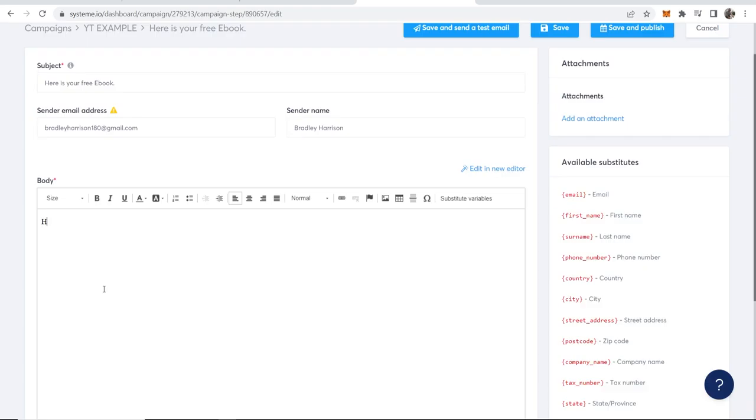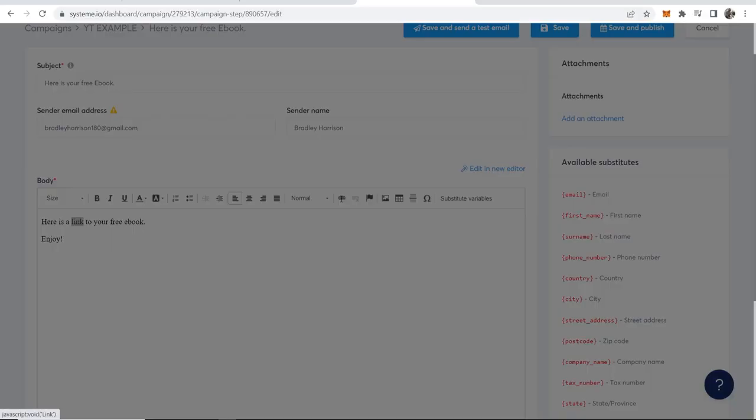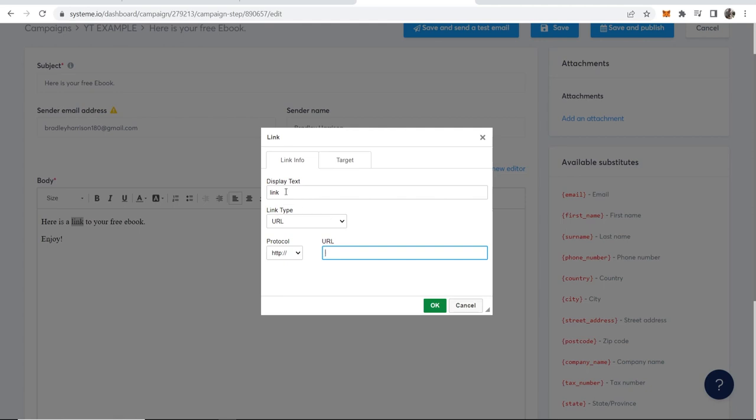So now we can write our email. Here is a link to your free ebook. Now you might want to copy this text here. We'll copy link. And then we can go ahead and link by clicking this button. We can go ahead and just link to a download. And obviously you would have to have this file uploaded somewhere like Google Drive or something. So obviously you would enter in the link here. So let's just enter in Google as an example.